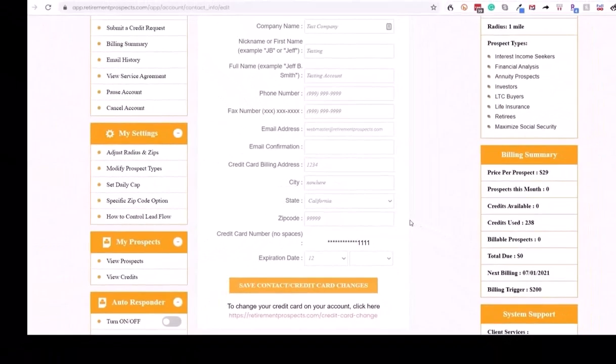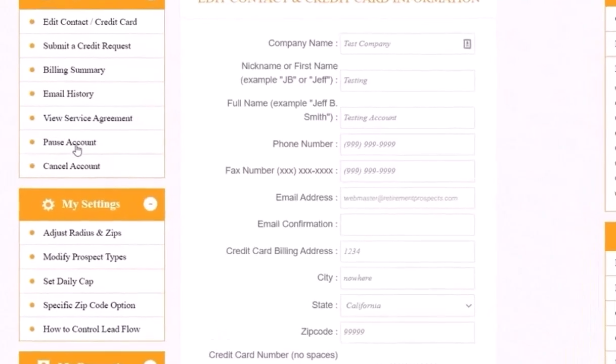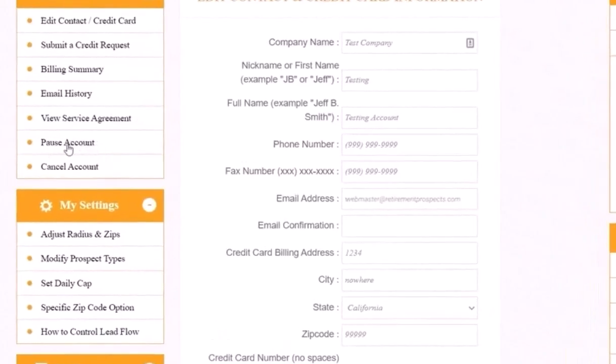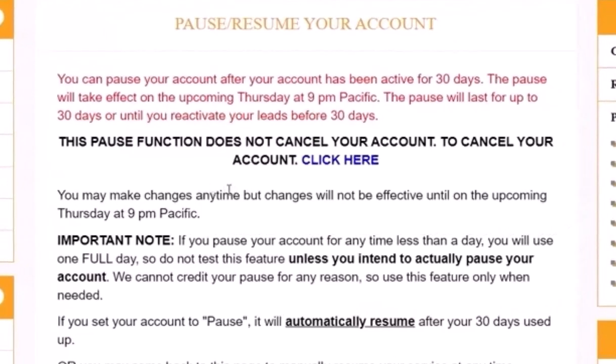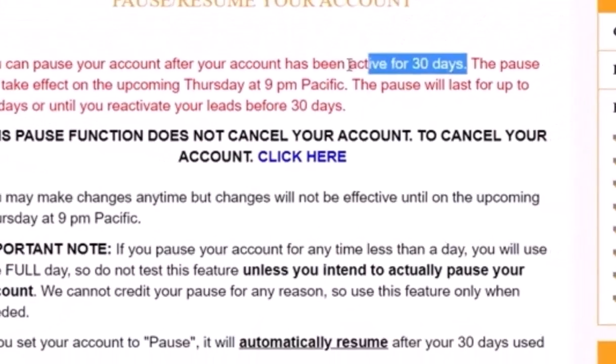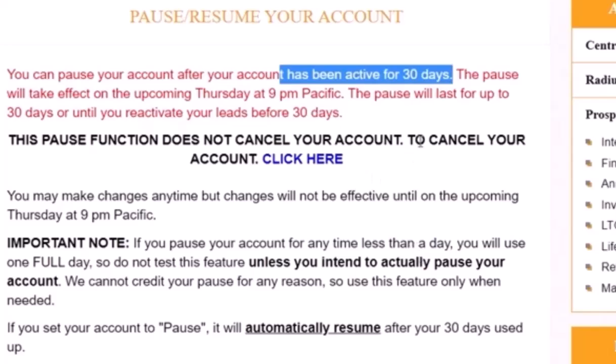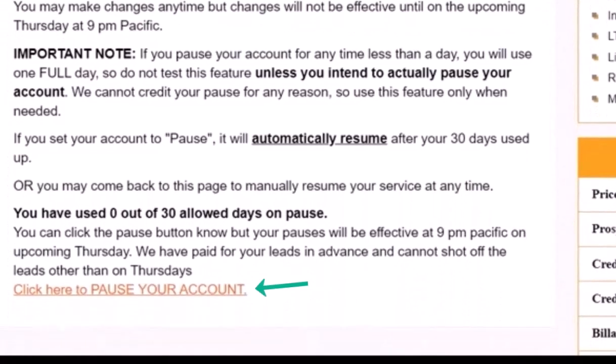What else can you change? Let's see. You can pause your account. Let's talk about this. There are two items about pausing your account. Number one, you can pause your account anytime after your account has been active for 30 days. So if you activated your account on October 5th, then 30 days later on November 5th, you can come in here and use the pause feature, in which case you click on where was that pause, and you'll come down here and you say click to pause your account.